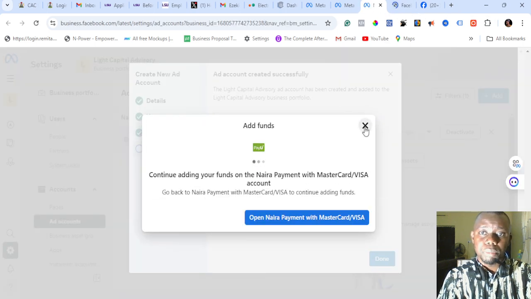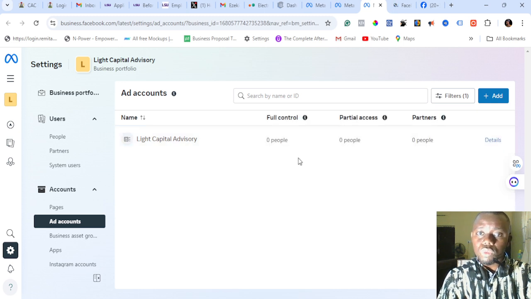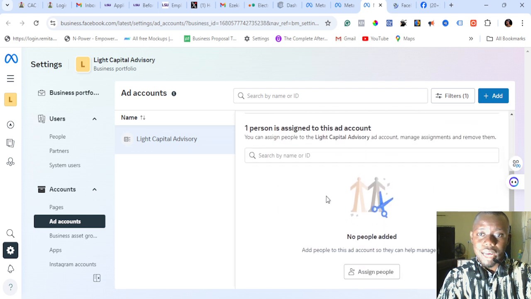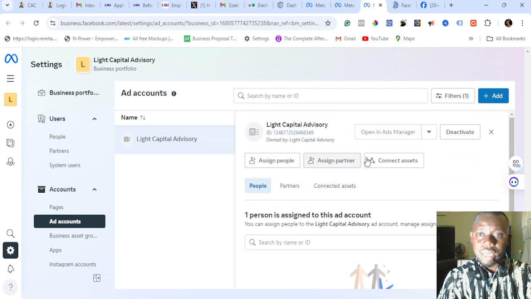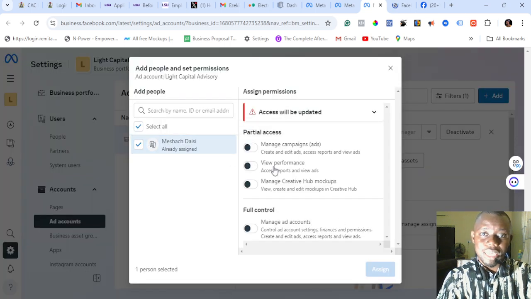So let's assume we've made the payment. Let's cancel all this. You can see that right now we have another account that is properly set up, and one person has been assigned to this other account. So you must assign yourself to the account that you are currently working on, right? Nobody has full control anyway, so I need to click on it and assign someone to the ad account. The person who is the owner of this business must be the person that has access to the account.